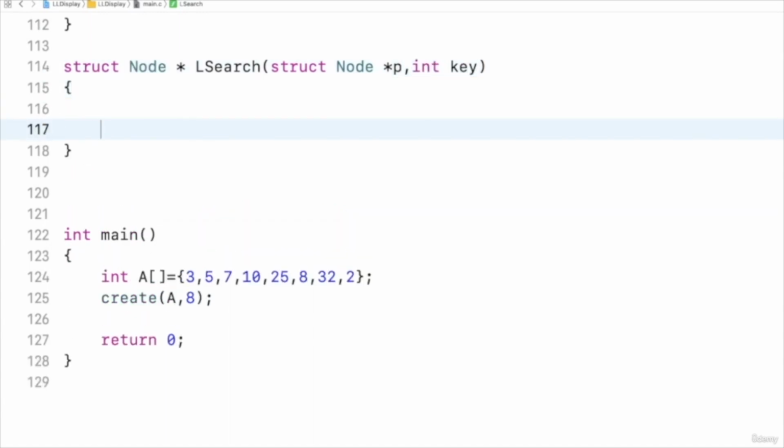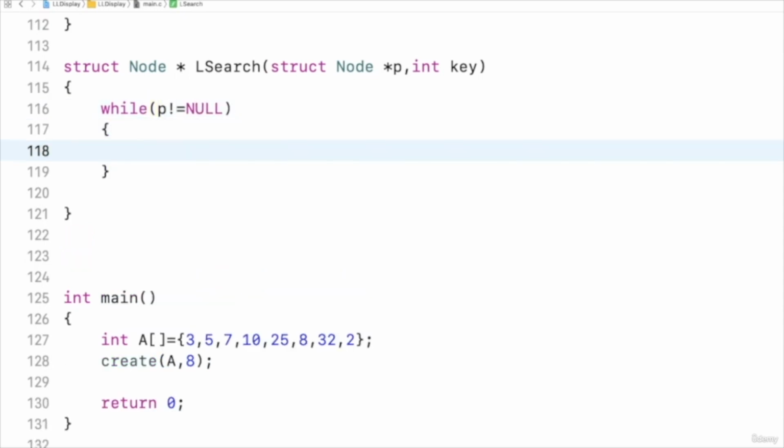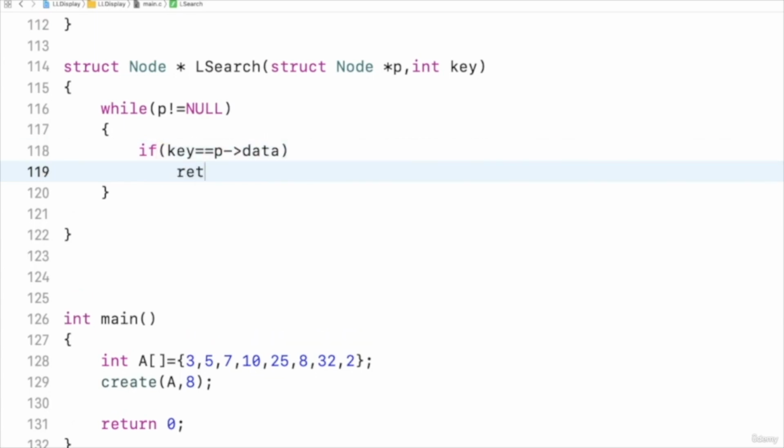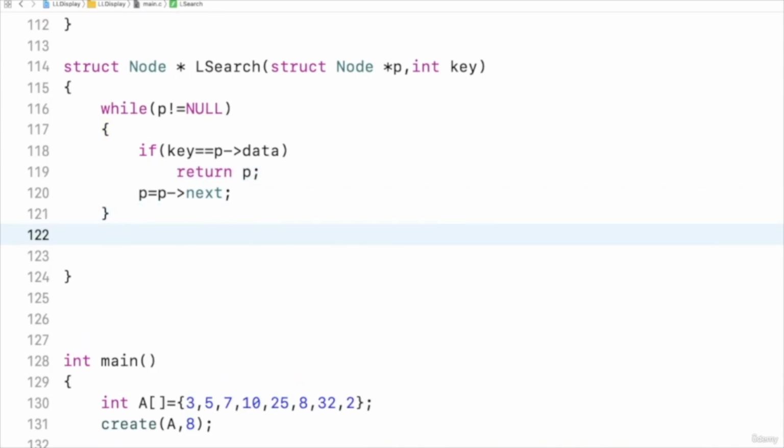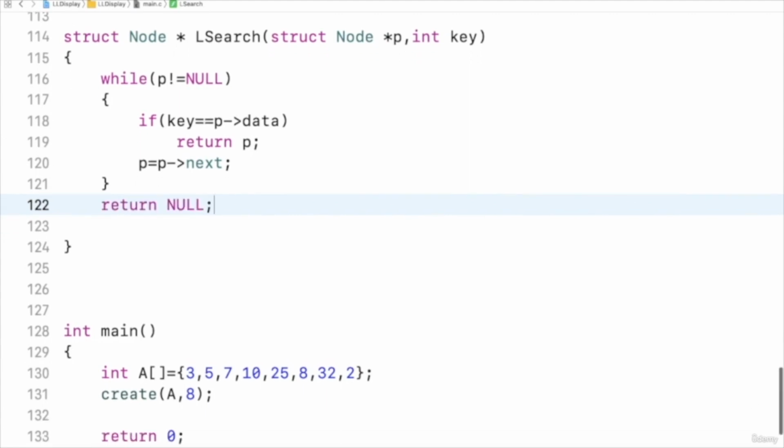Now inside the function we should scan through the linked list searching for a key value. For that we can use a while loop, while p is not equal to null, or we can just write while p, and check if key is equal to p's data. If it is found, then return p. We will return a node. Otherwise we will move p to the next node. So it will be linearly searching, and whenever the key is found, it will return that key node. At the end of the loop, it has reached the end of the list, meaning the key is not found, so we will return null, that is 0. That's all. This is a linear search function.